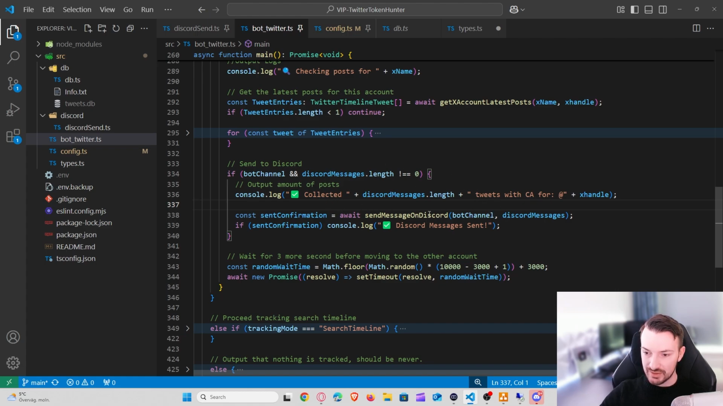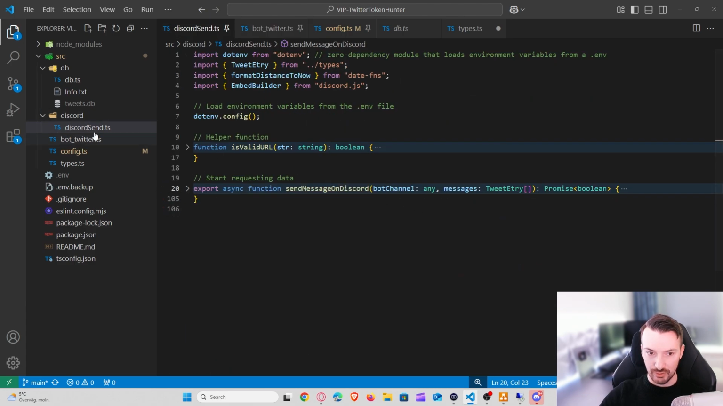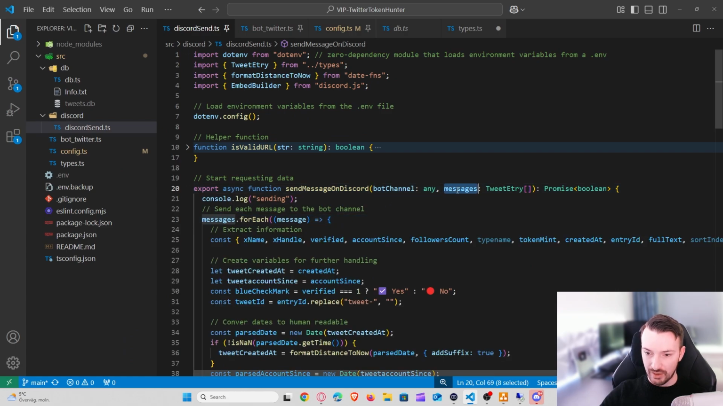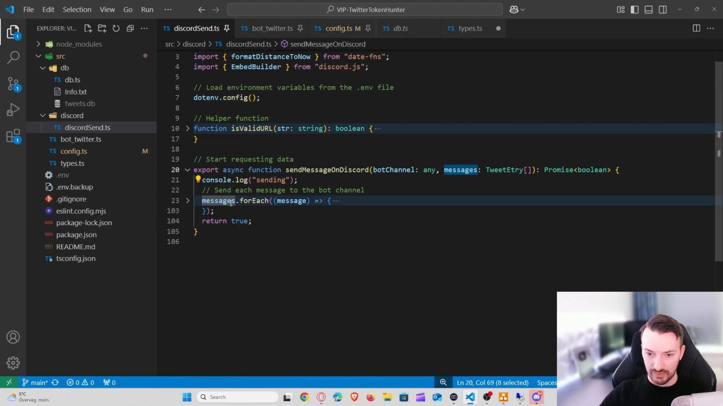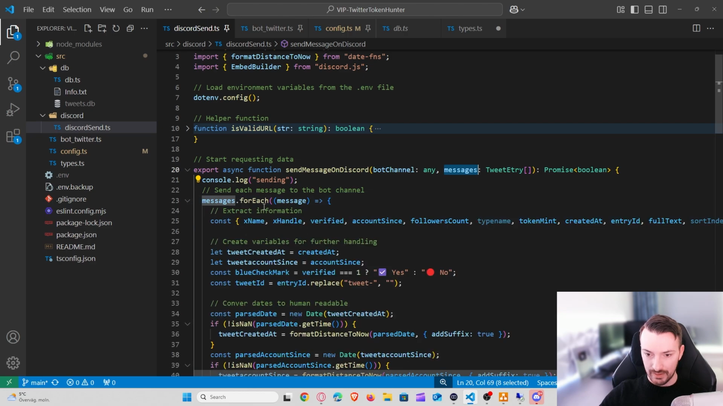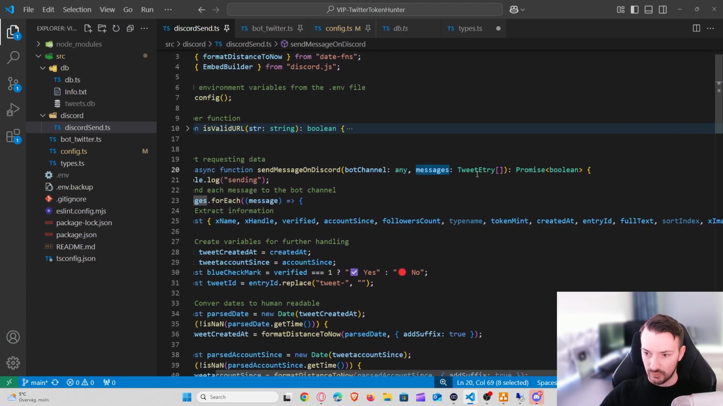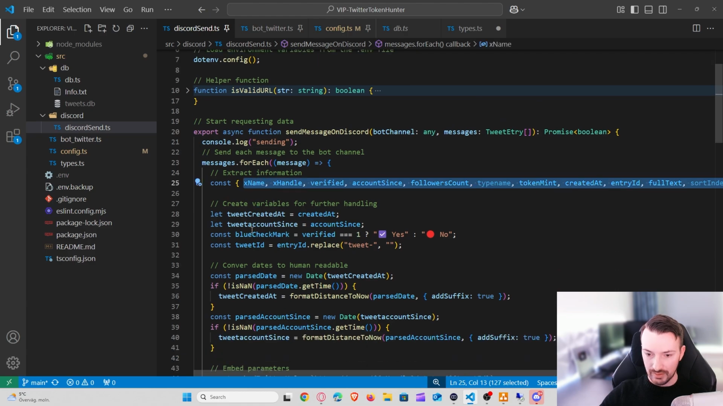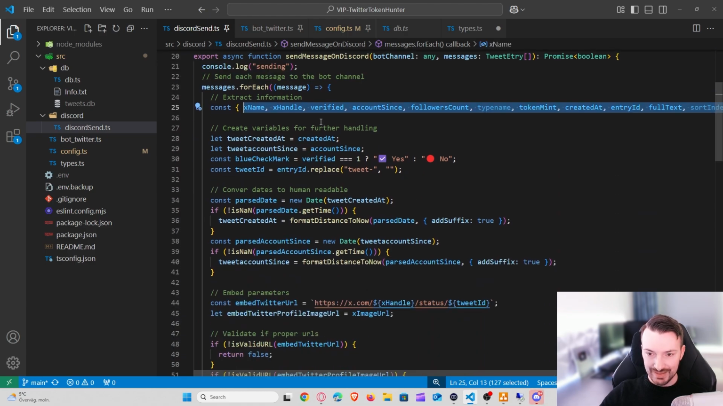And what we will do then is just have a function here, send message on Discord. We provide the bot channel that we want to send it in and the messages. And this function is stored in Discord send. And what this will do is just take all these messages that we stored and loop through all of them. And for each message, we will extract the information. Remember, it was the tweet entry that we sent. We take all this information and then we do some checks. Is this a verified account? Yes or no?